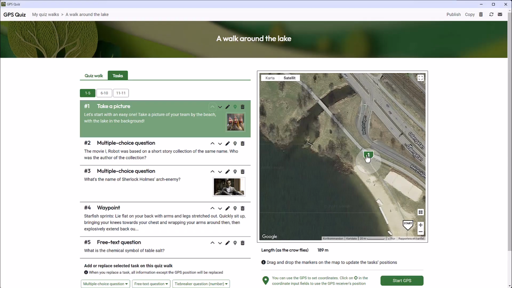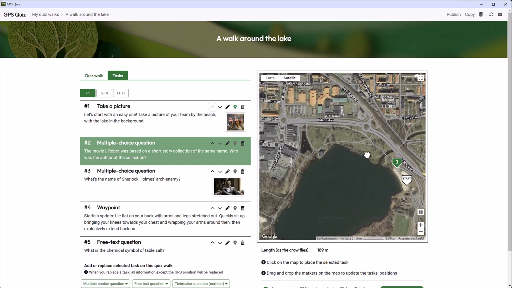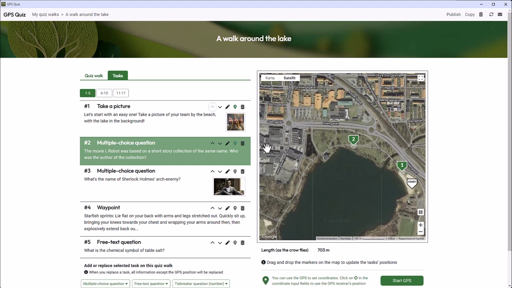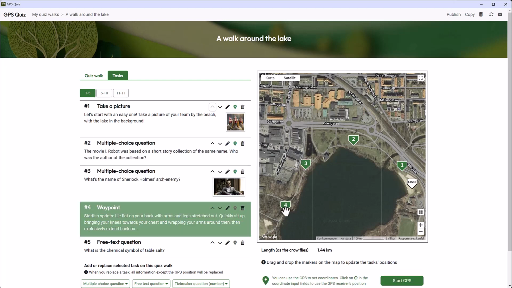Let's use the map view to distribute all the tasks of the quiz walk around the lake. Note that the length of the quiz, underneath the map, is updated as we place each task. Let's speed things up a little, you get the point.